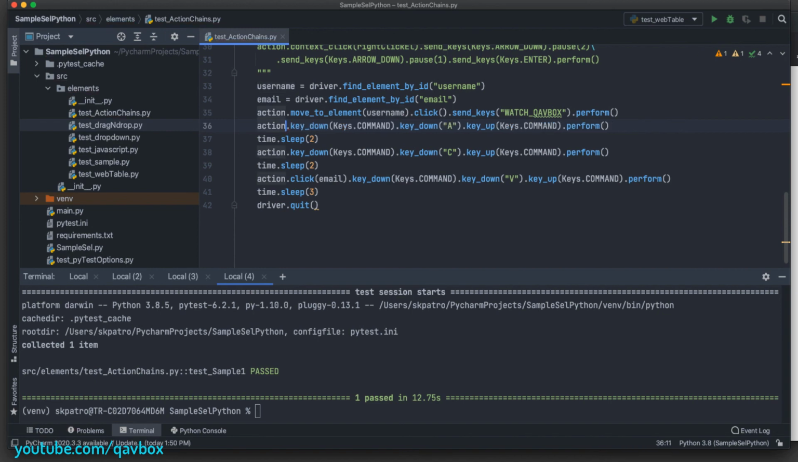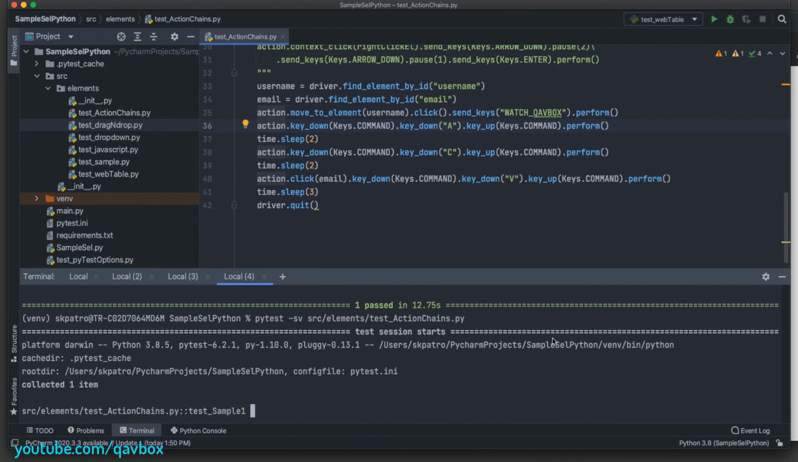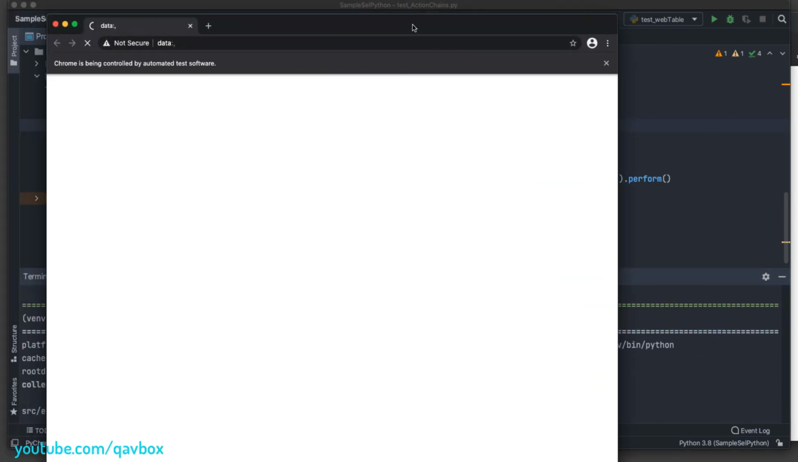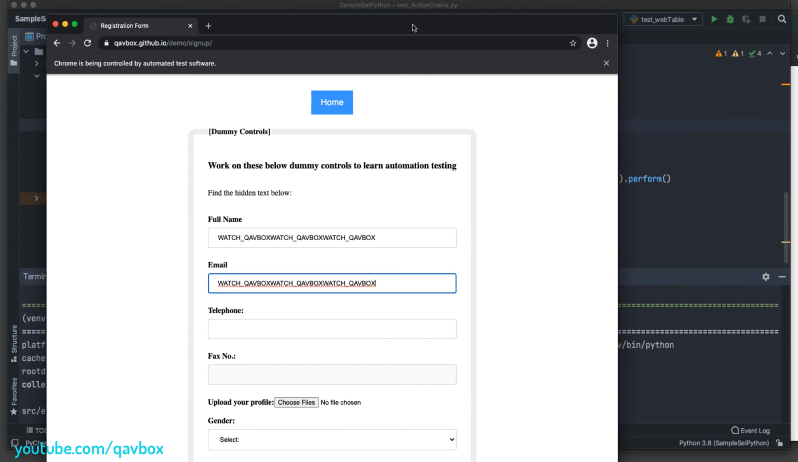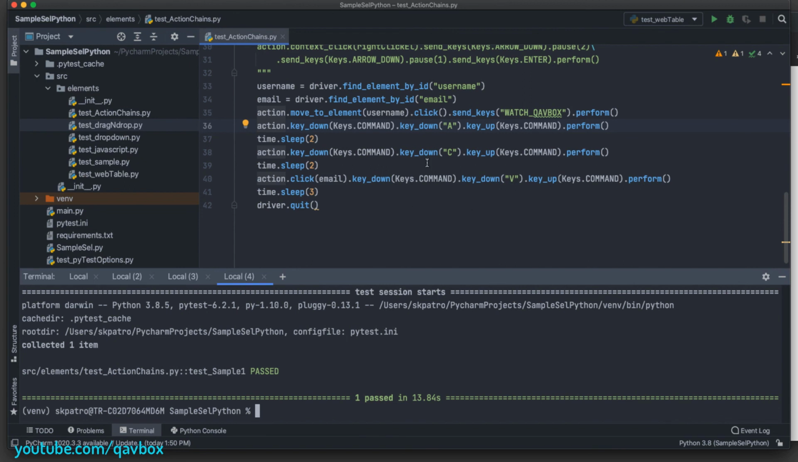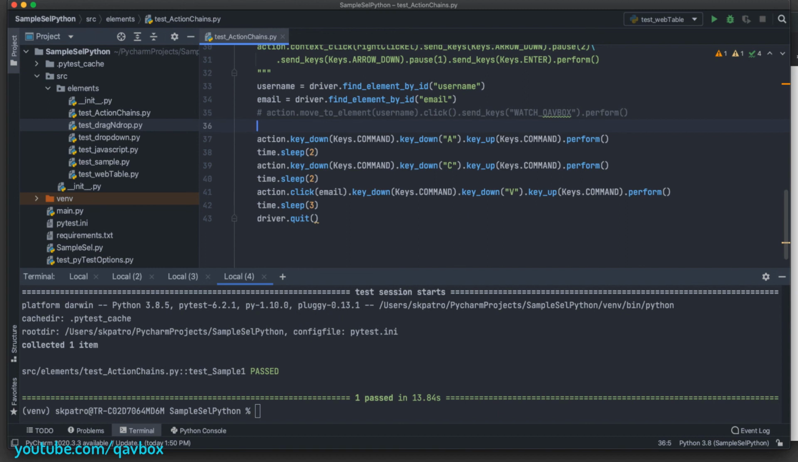Let's do this step by step. This is debugging stuff. You might get issues, but you have to overcome them. Let's see. Control C. Okay, strange. I don't know why it is doing it three times. Let me see where I am missing this. Let me do one thing here. Let me directly put this as username dot send keys and I will make it as QAB box. Let's try this one, as the last time.